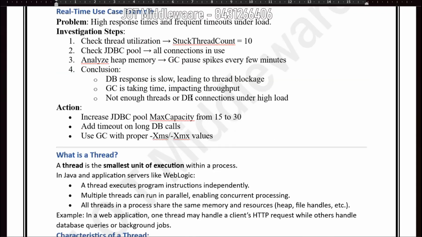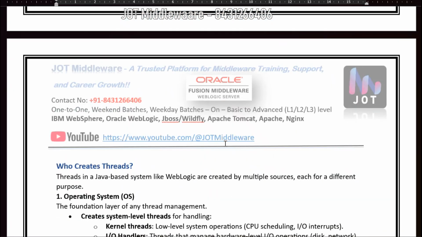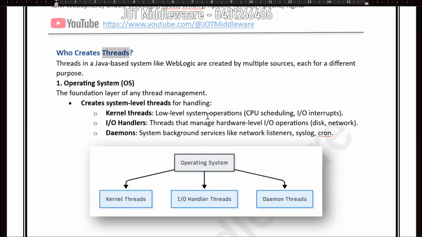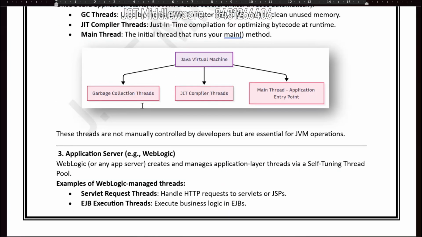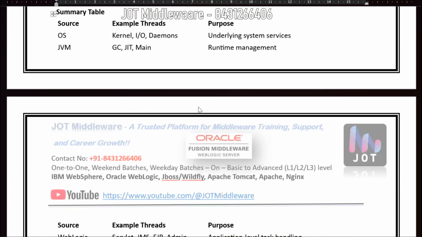So we'll see the real-time use cases, and as thread management is the basic underlying concept that all starts with receiving the request from the user or any external service, that is where it all starts, right? So we'll start with understanding what is a thread and what are the characteristics of a thread and who creates the threads actually. And we'll understand each thing separately.